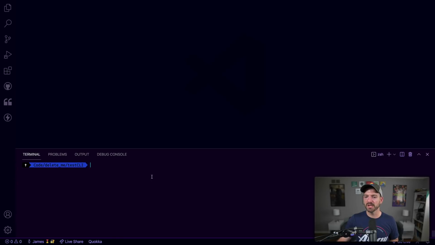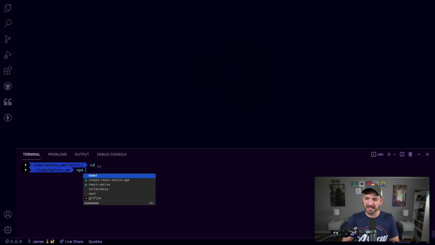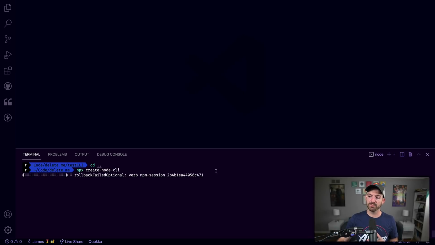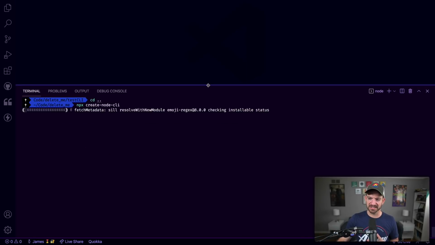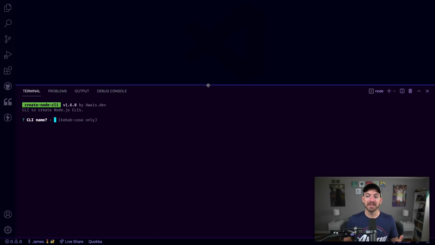So I'm going to go over to my instance of VS Code, cd out of a directory from my test one, and then run this command: npx create-node-cli. Now this is going to ask us a series of questions to help initialize this project with some different pieces of metadata that we'll need, like the name, description, a start command, stuff like that. So we'll let this do its thing, and then we'll answer those questions and start working on our CLI.